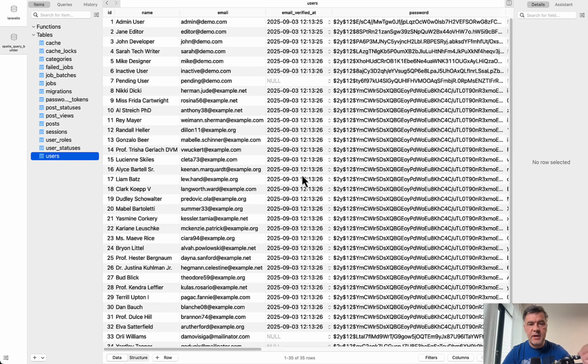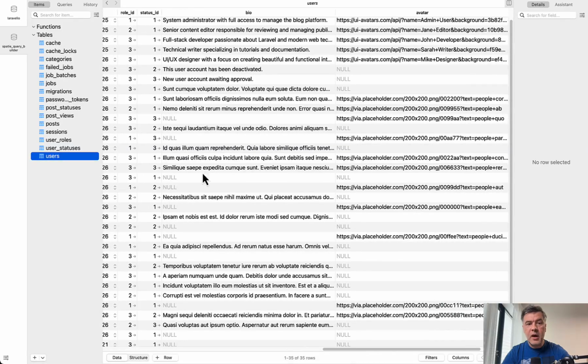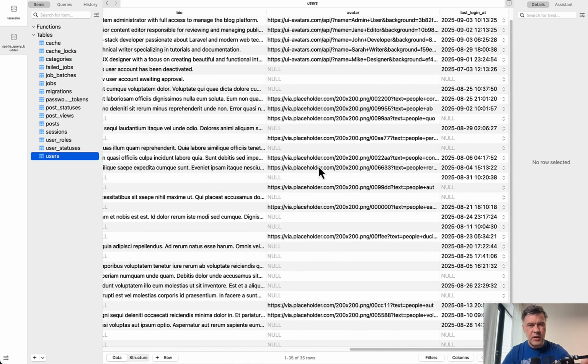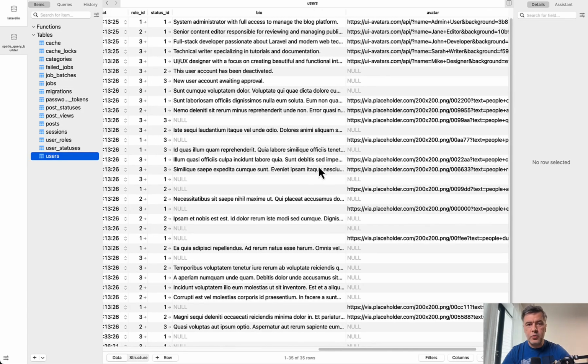So you look at the data and then you see, for example, whether it should be maybe first name and last name as separate columns, or maybe you see that bio is too short, it should be text instead of varchar or vice versa. Maybe avatar should instead be Spatie Media Library instead of just one avatar, one image. So this is the example for the users table.